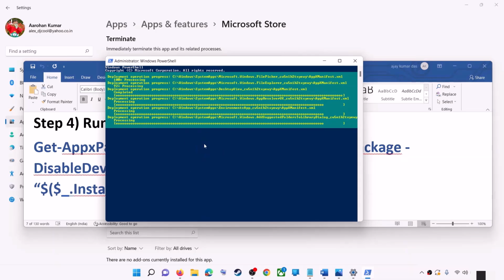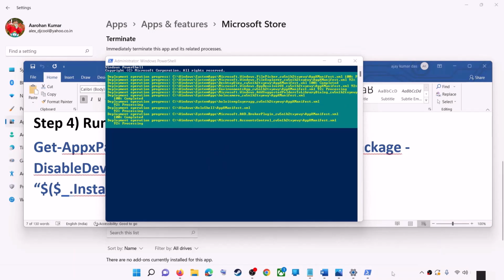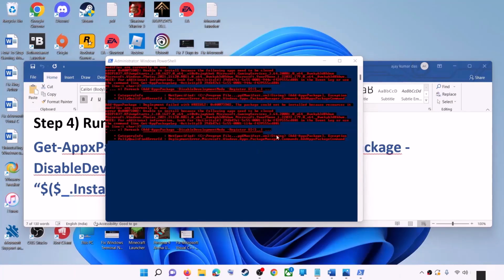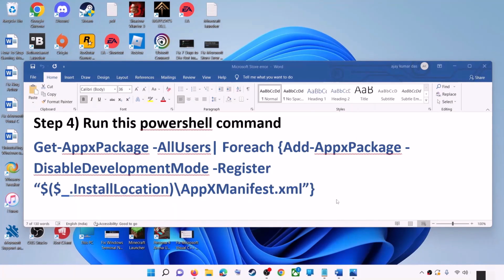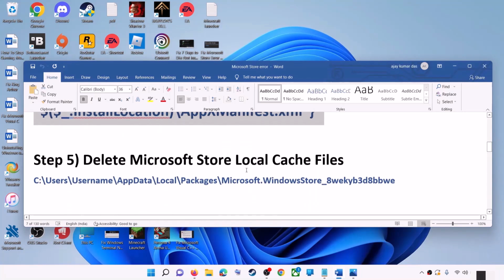Now during this process, you will receive some errors in red color. So if you see any errors in red color, just ignore it and let the process complete. Now once done, close this window. Now the next step is to delete Microsoft Store local cache file.